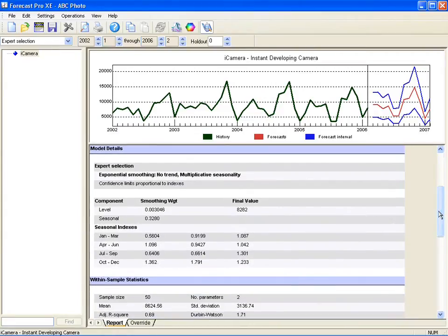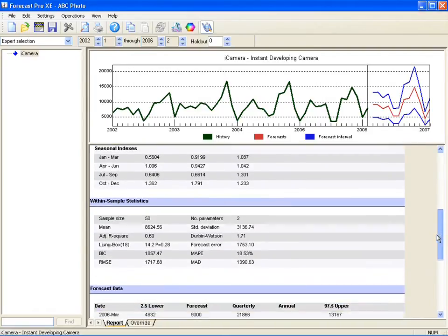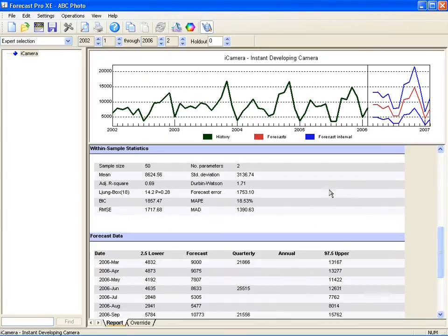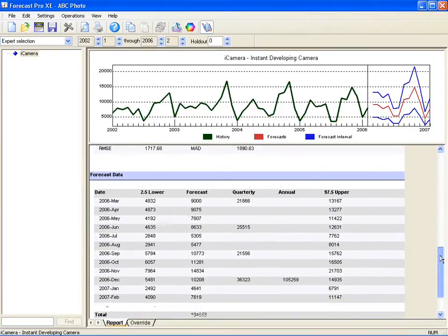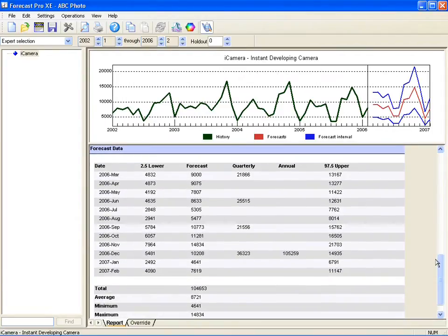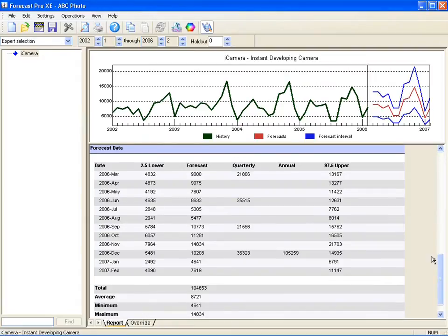The next section of the report provides a detailed description of the forecasting model used, including the model parameters and the fitted values. The following section of the report provides a set of summary statistics for the model. And finally, the final section displays the forecast numerically. It should be noted that you can easily customize both the graph and the text report to suit your needs.